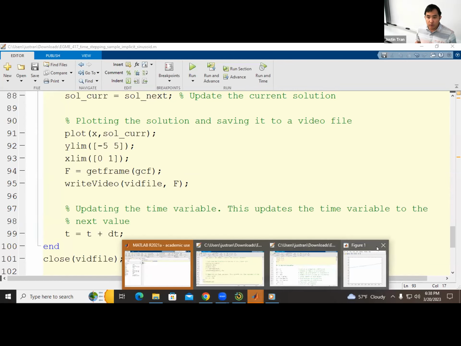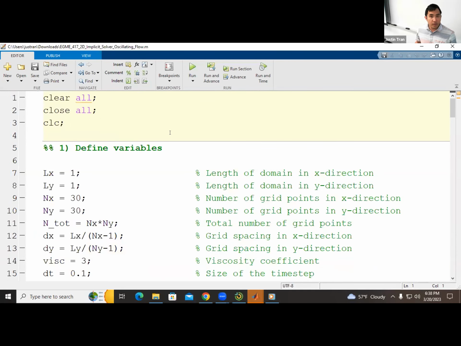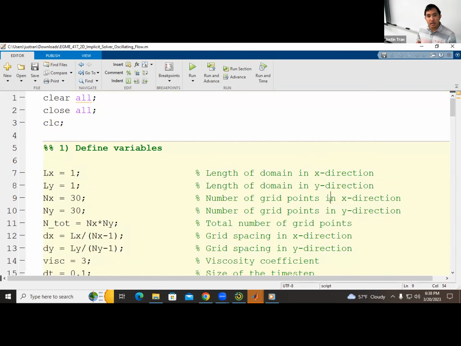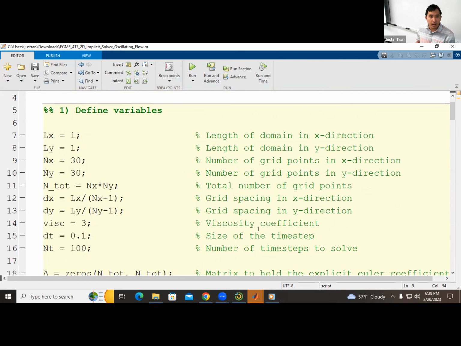Okay, so let's look at the other code now. Let's close this figure. This is the 2D code. This is also posted on Canvas, and so it is available for you. It's fully functional, so you don't need to change anything. But let's go through the structure of this code and the details, and match that up to what we talked about by hand.